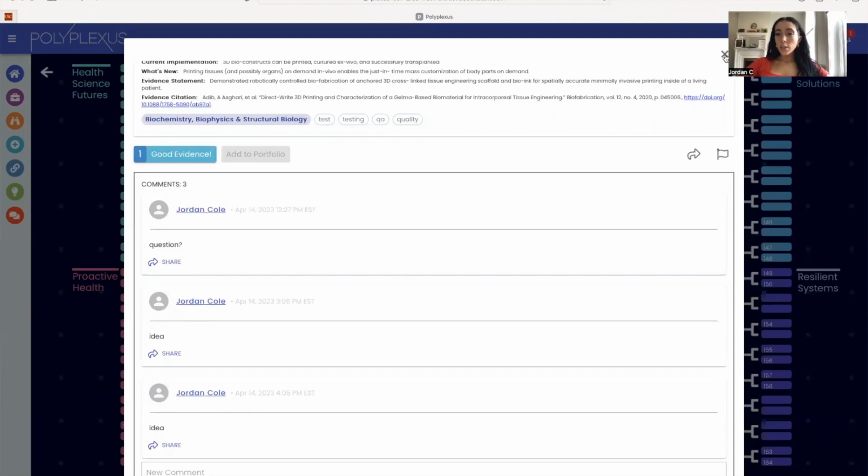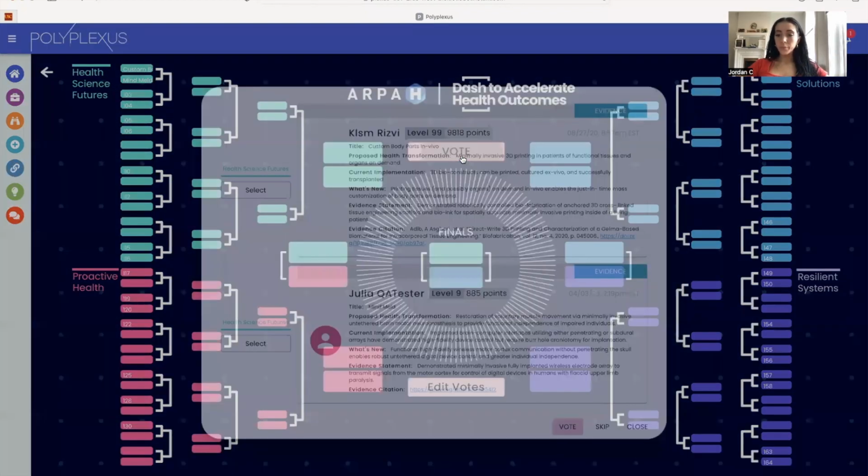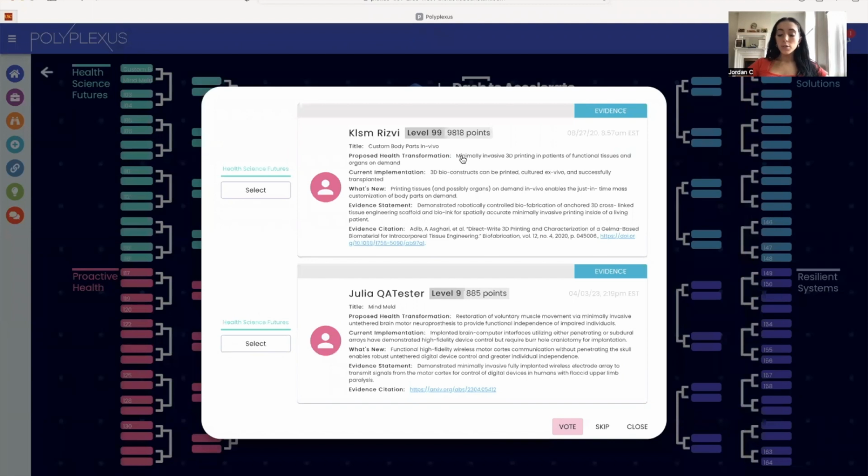Once I'm ready to actually cast my vote, I can X out of this and press on the pink vote button on the top of my screen. When you press that button, this screen will appear. Notice on the left that the focus area is listed. So for this example, it is the Health Science Futures focus area.